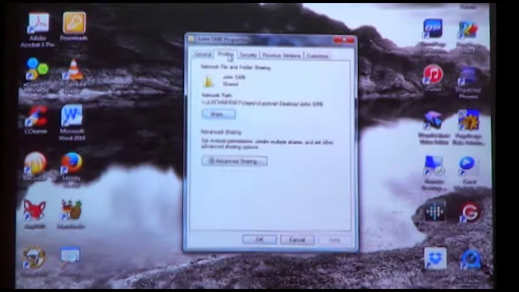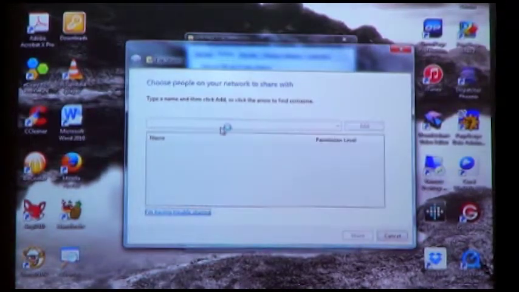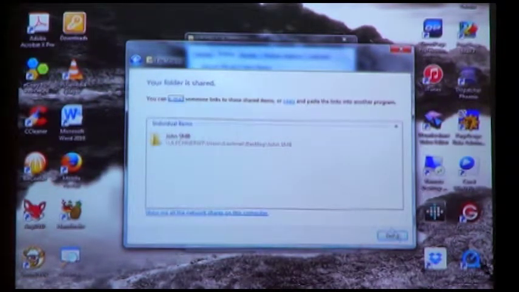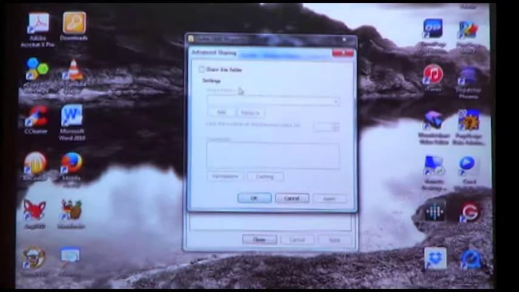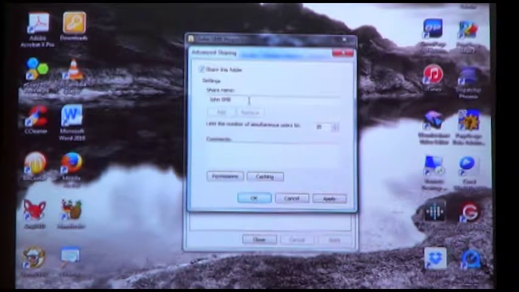So we're going to go to our Sharing folder, and we're going to have to share this folder. So we're going to click the Share option and make sure we just click Share down here at the bottom. Click Done. Now we are going to need to go into the advanced settings here for sharing. So click Advanced Sharing and say Share this folder. We want to make sure the name is corresponding to the folder we're using, which it should be.